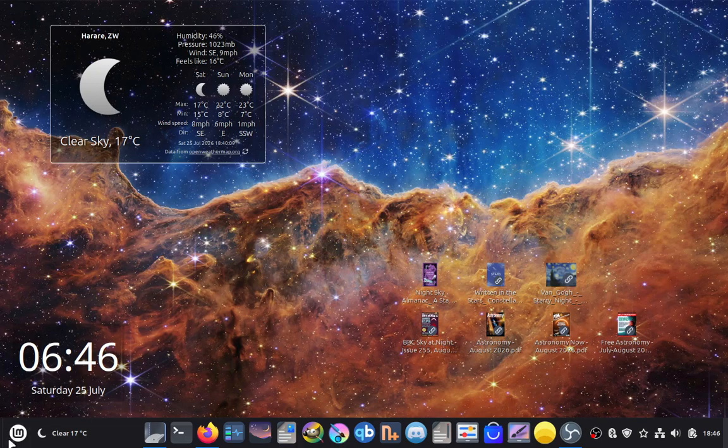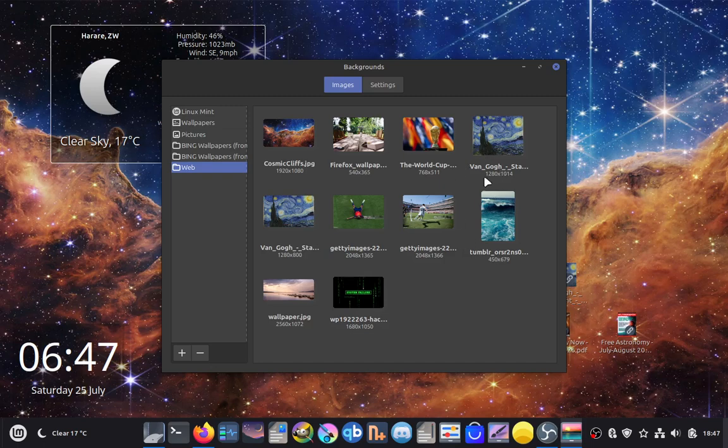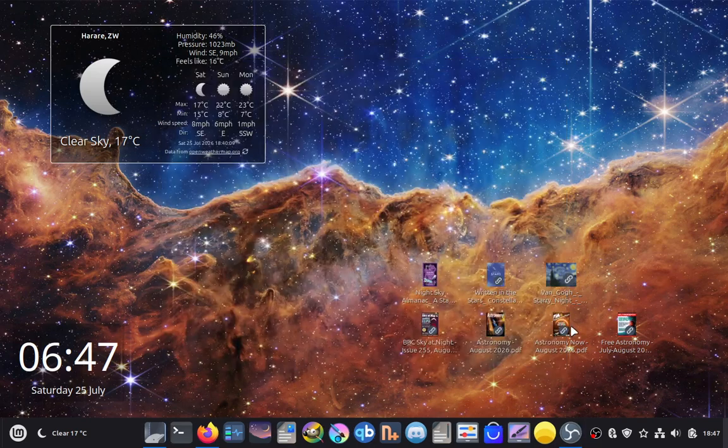Okay, so here we are on Linux Mint, and that was the app Stellarium and the night sky. And my wallpaper here is a Bing wallpaper, a Bing image of the Carina Nebula. It's called Cosmic Cliffs. If you Google Bing image Cosmic Cliffs, you'll find it.